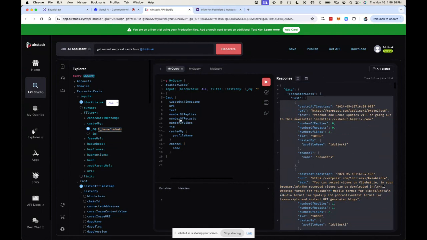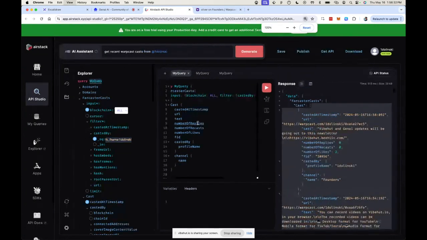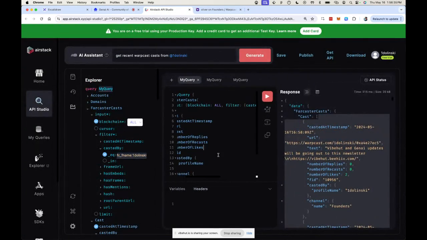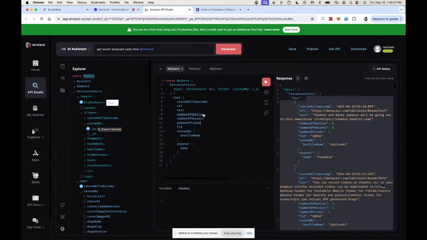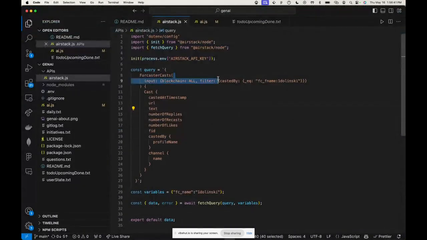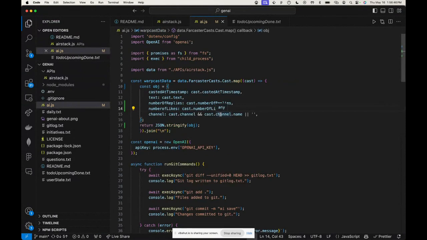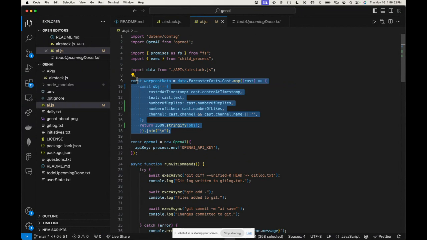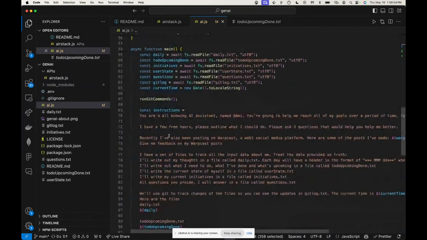You'll see that there's more than even what I expected here. It came back with the URL. It came with the replies, the recasts, the likes, all this different information. And really all I want is the timestamp, the number of replies, the number of likes and the text. So what I did is I grabbed all that information, put it into this file, and then in my Genai AI, I pull in that data, then I loop through that data in this little function, and then I'm adding it into my instructions here.